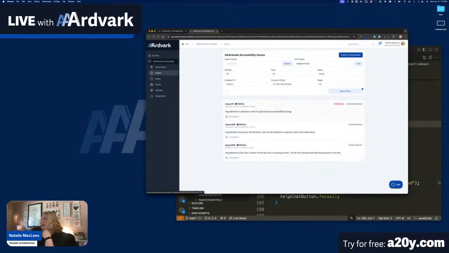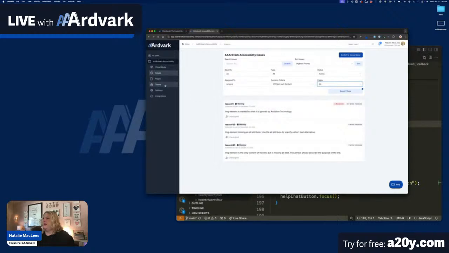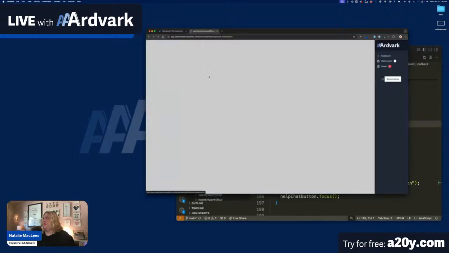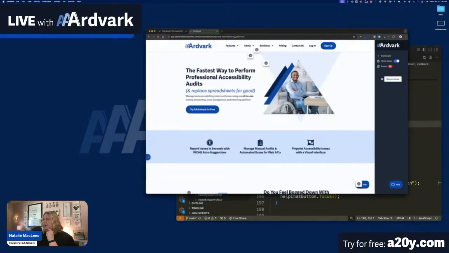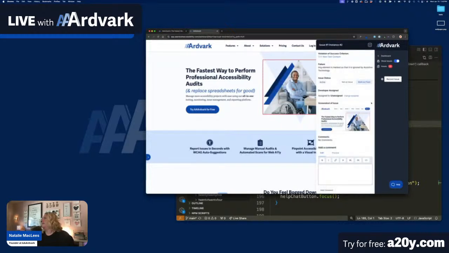And it doesn't seem to be a link. Okay, oof, we've got 232 active instances of images that are marked so they are ignored by assistive technology. That is quite a lot. Let's go ahead and go to visual mode. See what we have happening on our home page here. Actually, is this an issue? Image is marked, so it is ignored by assistive technology. There it is.